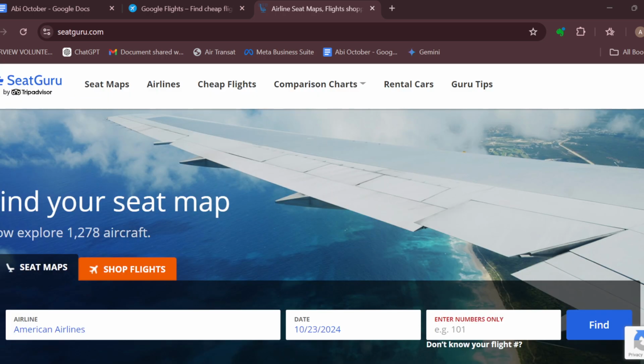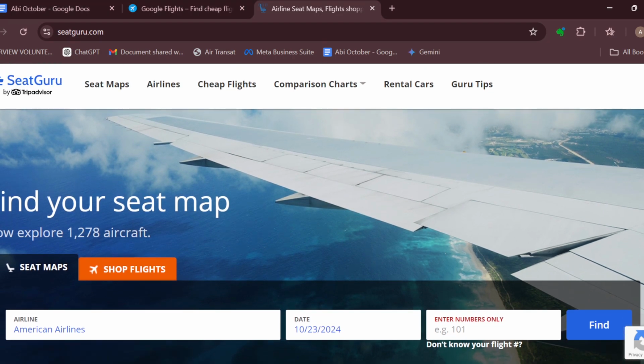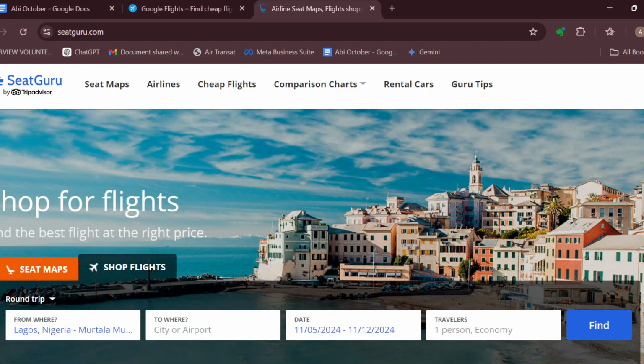In this tutorial, I'll show you how you can plan a family flight using SeatGuru. Now, in order to choose the best seats for families using SeatGuru, it is not difficult. The first thing you should do is visit seatguru.com on your web page.